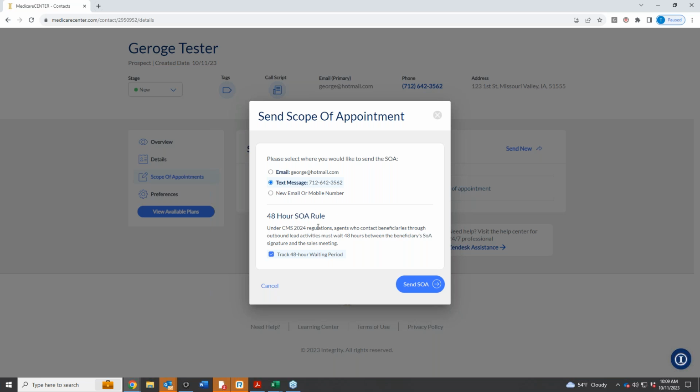It says under CMS 2024 regulations, agents who contact beneficiaries through outbound lead activities must wait 48 hours between the beneficiary's SOA signature and the sales meeting. You'll see here it's got this little box check mark that says track 48-hour waiting period. What that means is when this box is checked, when I send the SOA to the client, it is actually not going to let me as the agent complete that SOA until 48 hours at a minimum after that's been sent. So it will actually track the exact time that you sent it.